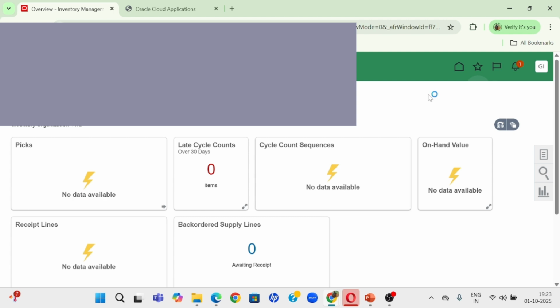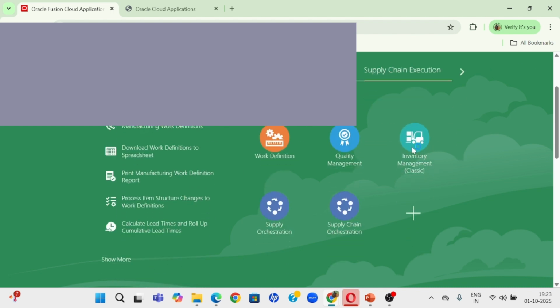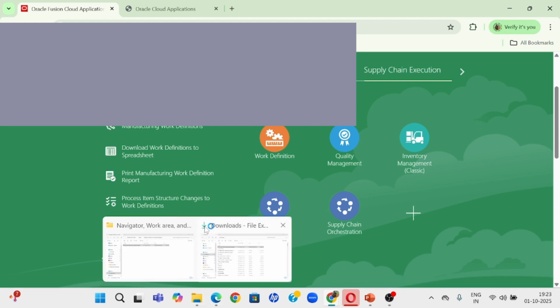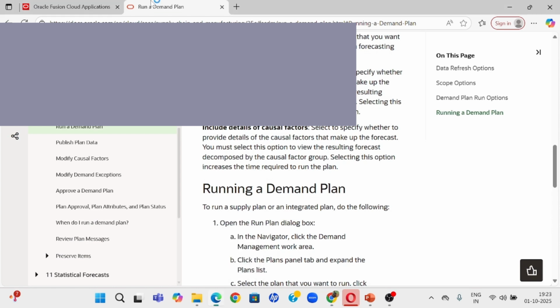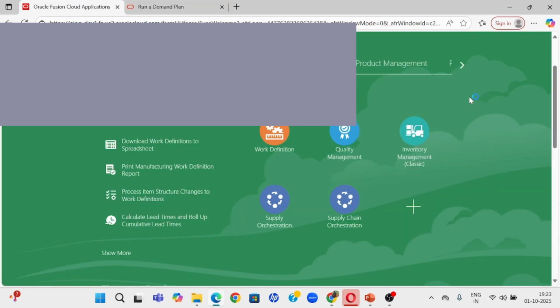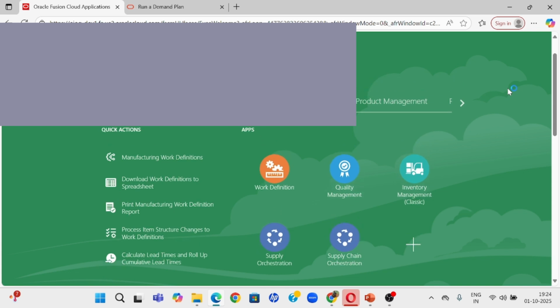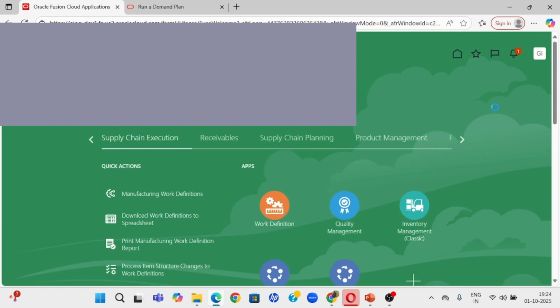Now next, for example, I'm just going to home, and one thing I think we already discussed, but this is the work area. When we click in supply chain execution, then work definition, these are part of the work area. One more thing, this is very important, I want to explain, that is, you can see that here. So I'm just opening here.